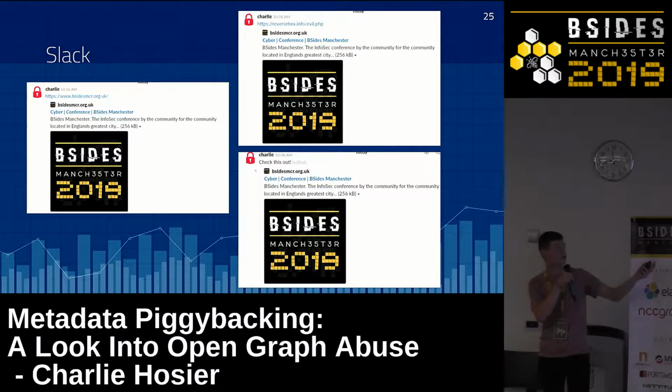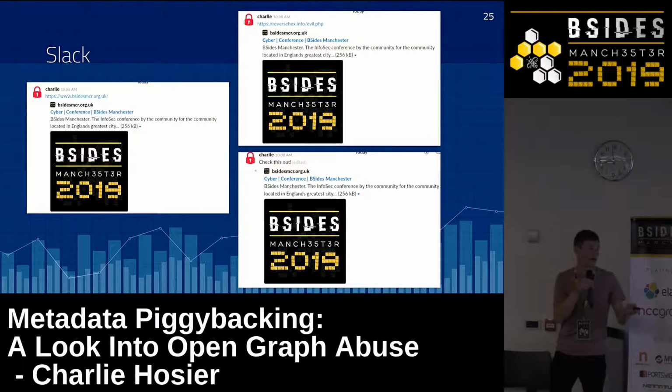On the left, you have the original link to BSidesManchester, and then on the right, on the top, you have the original message that you send, and you have to send the hyperlink alongside it. However, if you just edit the message, you no longer have the hyperlink, and the Open Graph object has the URL visibility of BSidesManchester, yet it redirects elsewhere.